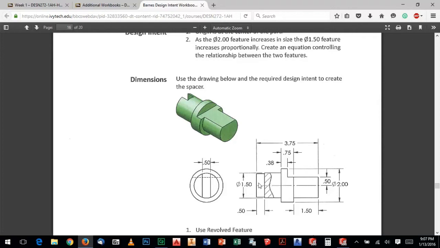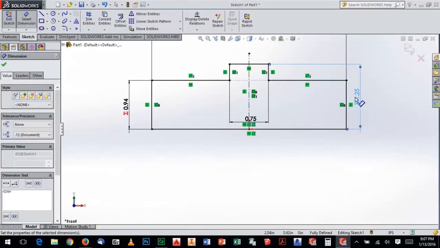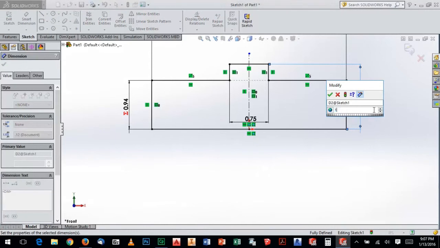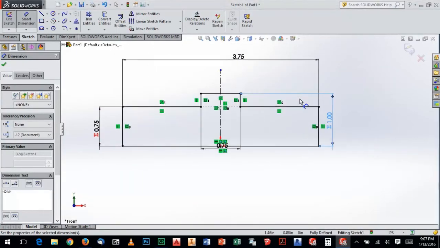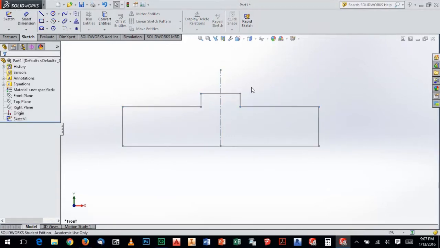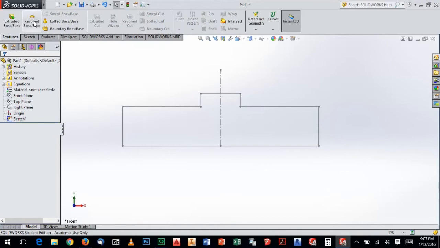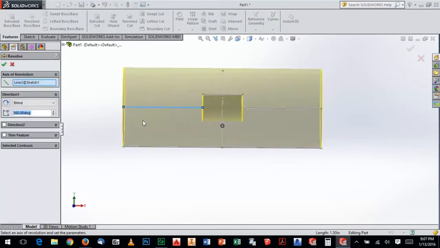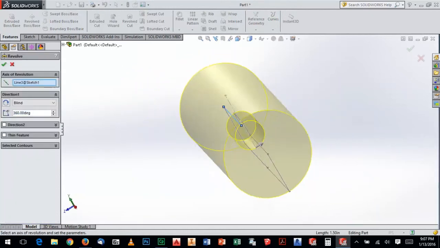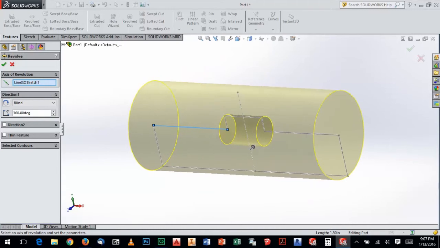Okay, so we can see the rough shape that we're looking for starting to come out here. So I'm going to go ahead and change this back to 1, hit OK, let it update, and we should be ready to revolve here. So I'm going to back out of the sketch, and I'm going to go to my revolve feature right here, Revolve Boss/Base, and I need to choose the cross section that I'm going to revolve, which is going to be this sketch.